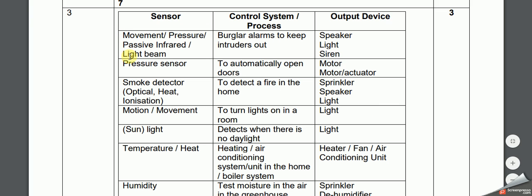Look at the sensors. Have a look up and down the page. What do you not see on there? Thermometer. If you put thermometer, you don't get a mark. It's not a sensor. So let's have a look at burglar alarms.